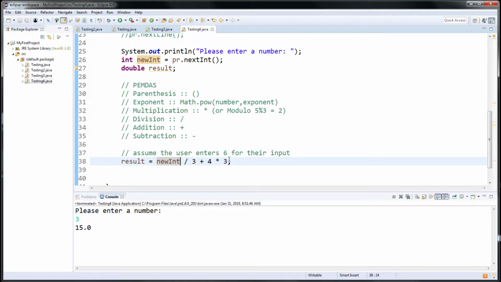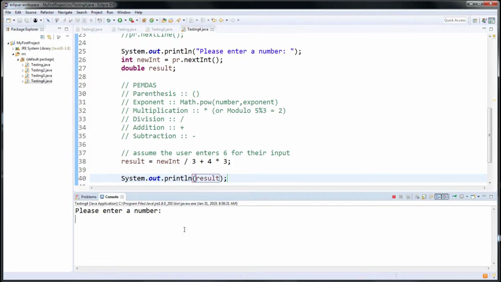So what would we expect here for 6? 6 divided by 3 would be 2, plus, this will actually happen first, 4 times 3, which would be 12. So 2 plus 12 is 14. So that would be what we would expect. So let's then print out to the user result. All right, so run this. We say 6, and we get 14, which is exactly what we thought would happen.